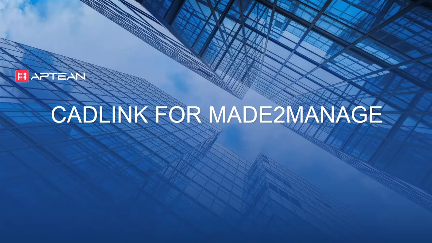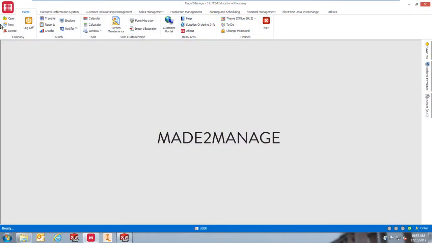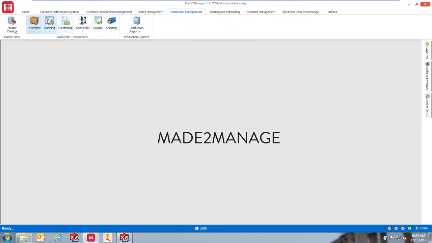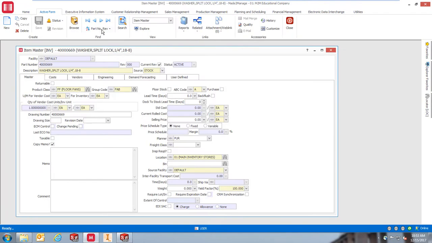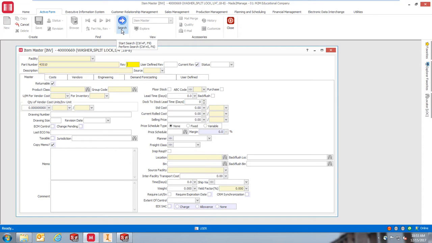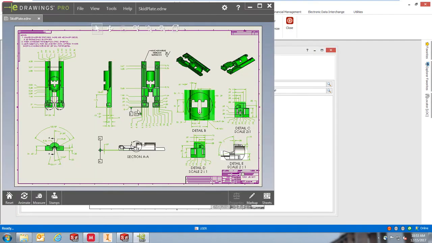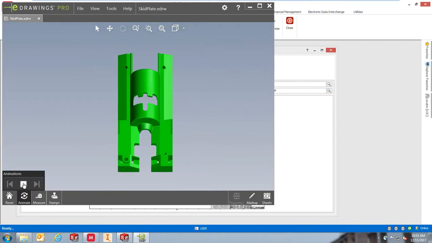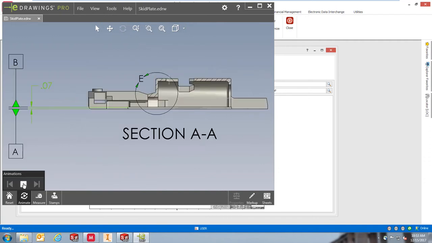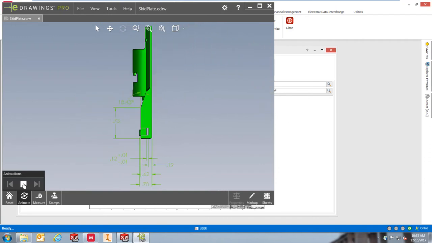One of the challenges manufacturing companies have is to ensure that products on the shop floor are manufactured per exact specifications developed by the engineers. This requires an ongoing creation and update of the item masters, standard and job bills of materials inside Made2Manage based on the drawings that come from the CAD system such as SolidWorks.